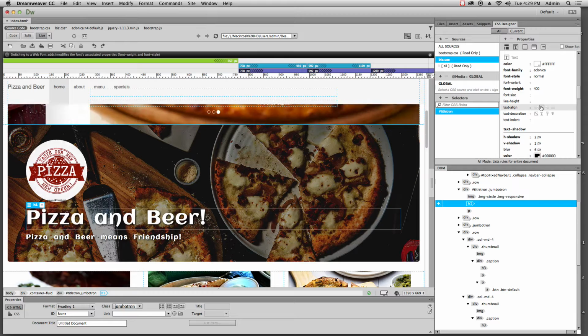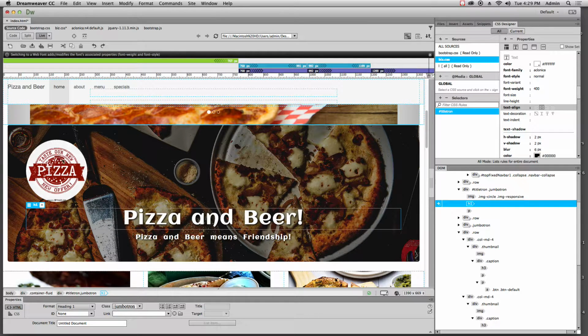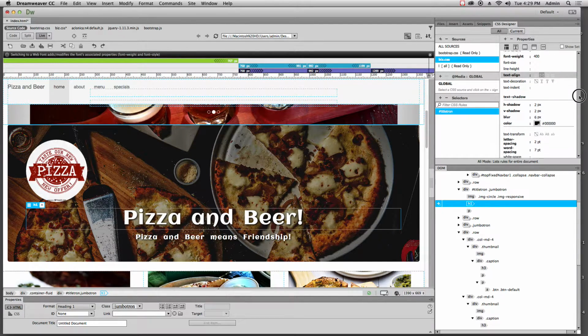I can also go and center my text, text align center. Now the only thing that's not centered is this image. We'll change that in a second. Okay, so my titletron has the dark background, text align center. What I can also do is see how that background acts.